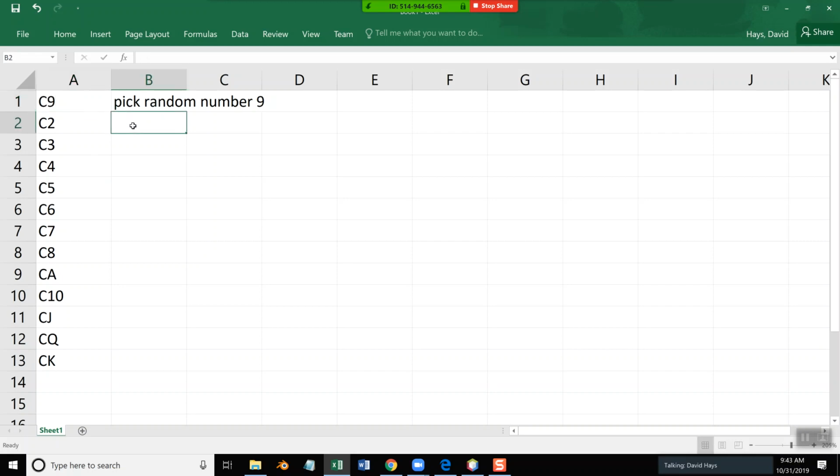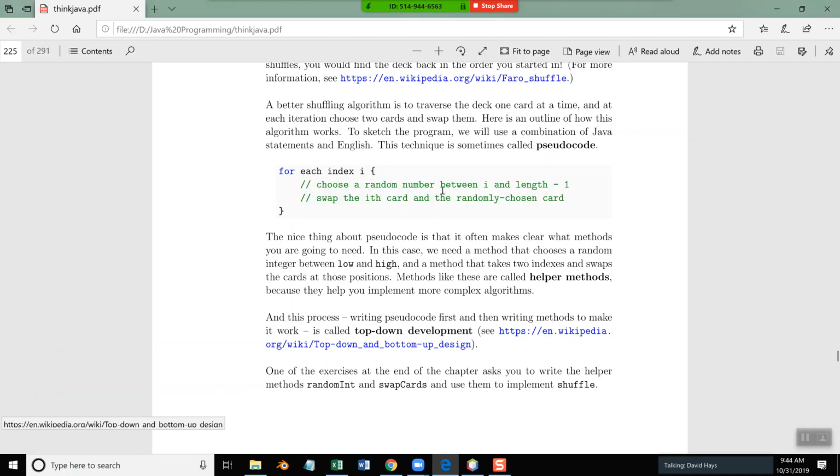Then you go down to the next one. And again, you pick a random number. Now we're picking a random number between 2 and the length, -1. So you can't pick 1. It'll either be 2 through 13 in my example. Let's say I pick 11. That means I'm going to swap this card and the one down here. So the CJ, this becomes C2, and this becomes CJ. Now that's the idea of what they want to accomplish with this.